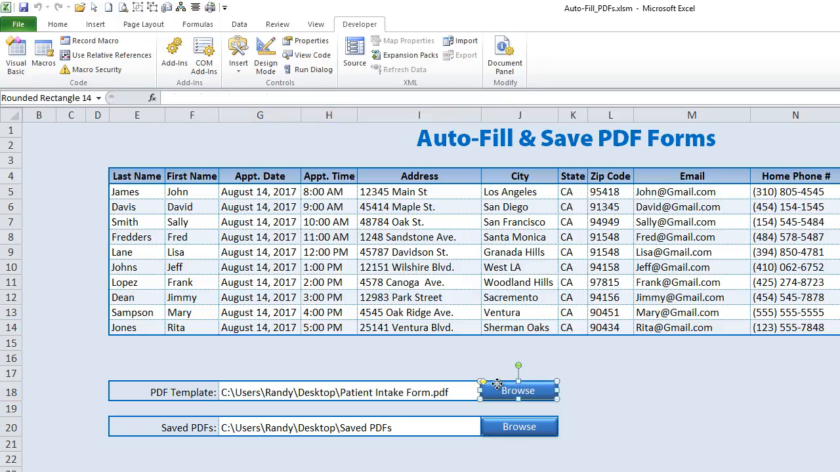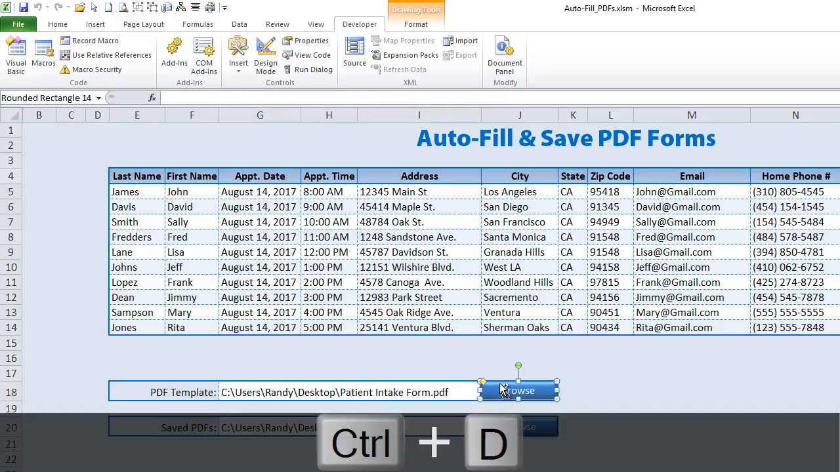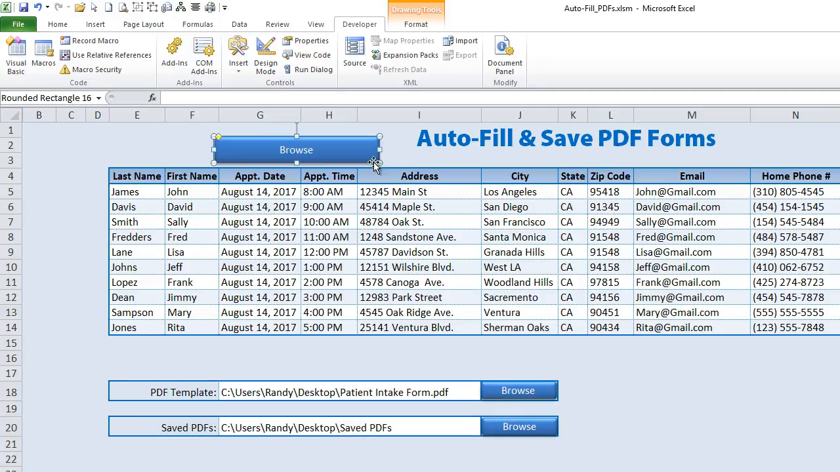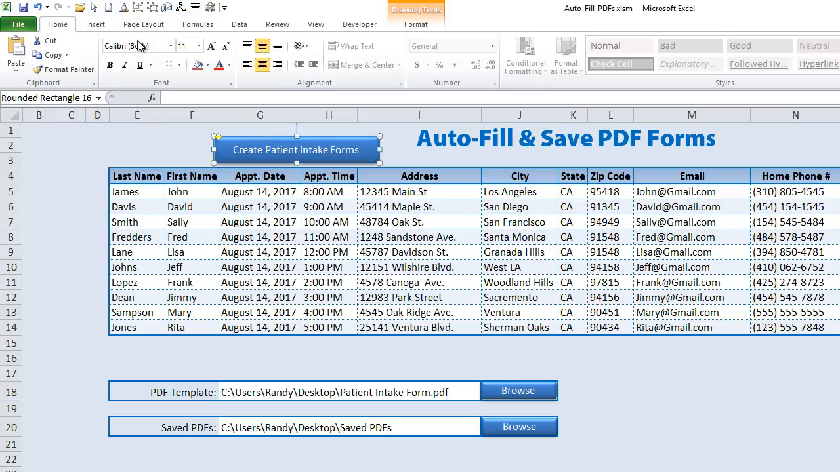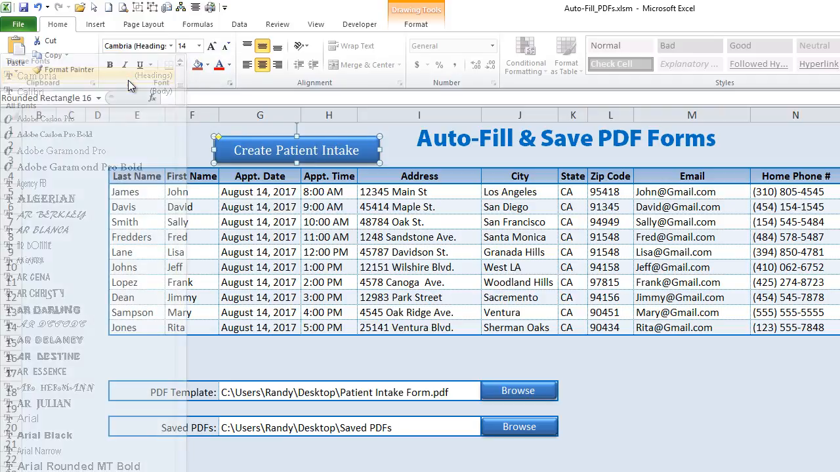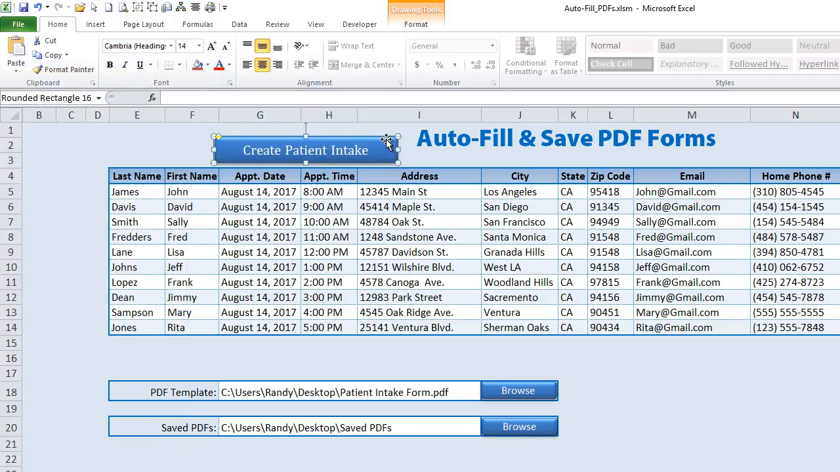So we'll go ahead and duplicate this button again, bring it up to the top, and make this button a little bit bigger. And so what we want to do here is create patient intake. Okay, so we're going to use that button to actually run the entire macro. We'll increase the font and change it a little bit to give it some style. These are going to create the patient intake forms, okay? And this will be the macro that we use. Now we haven't created this macro yet, and we're going to walk through that right now.